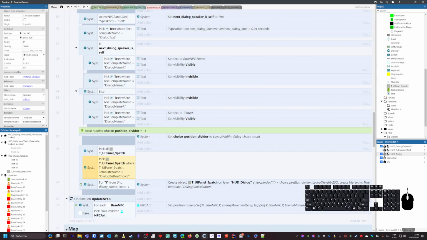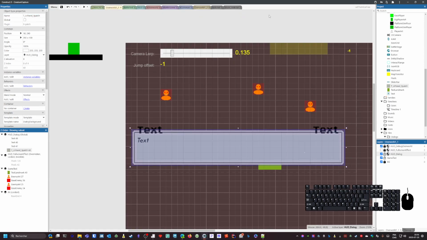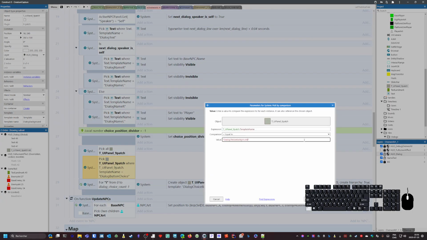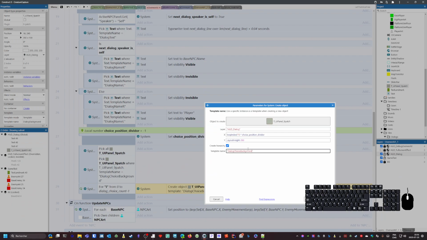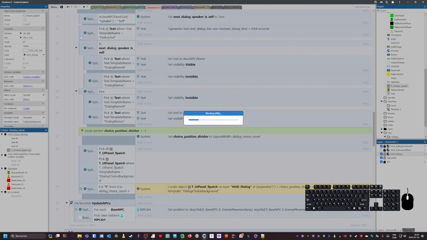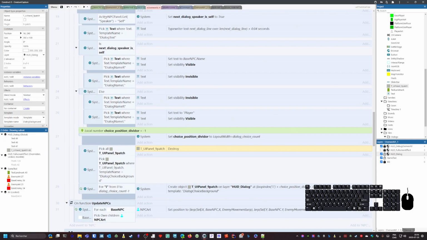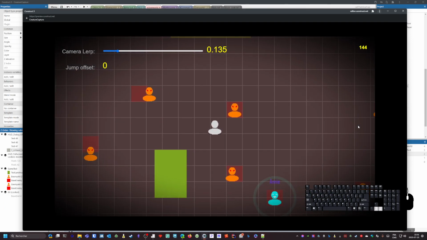Let's check it out. Dialog choice background. I'm very bad at this. Okay, so the template has to be dialog choice background here and here as well. Alright, so we destroy all of them. Alright, so let's try it.